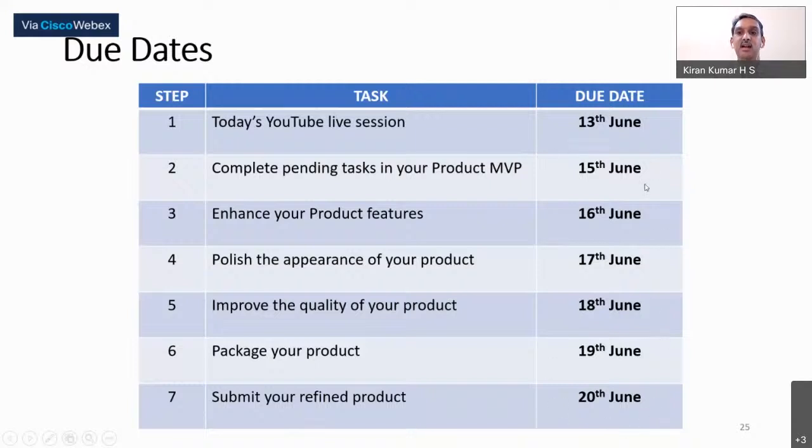I'm just giving generalized dates, but work with your mentors. If you have mentors, please work with them. Your mentors may give you specific tasks to do, and they may specify their own dates. So stick to the dates that your mentors give. But this is a general outline of how you could spend the next 1 week. Every day you have something to do.